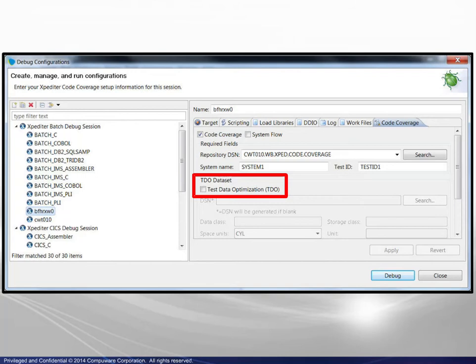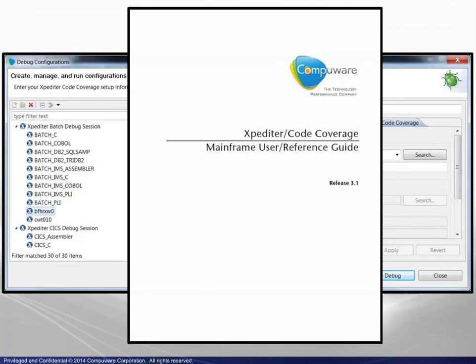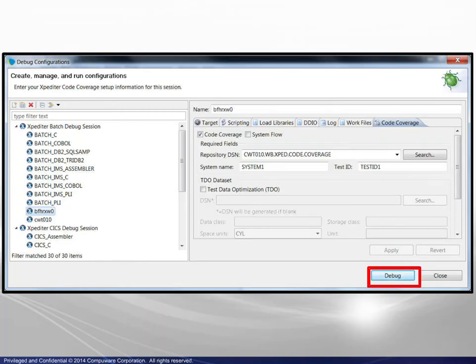For programs in which the paths taken are determined by data content on a current input record, TDO can help identify an optimized subset of records that yield an acceptable execution percentage. Testing with this subset of records can significantly reduce execution time and conserve resources. Again, more information is available in the Expediter Code Coverage Mainframe User Reference Manual. When the required information is complete, click on Debug.